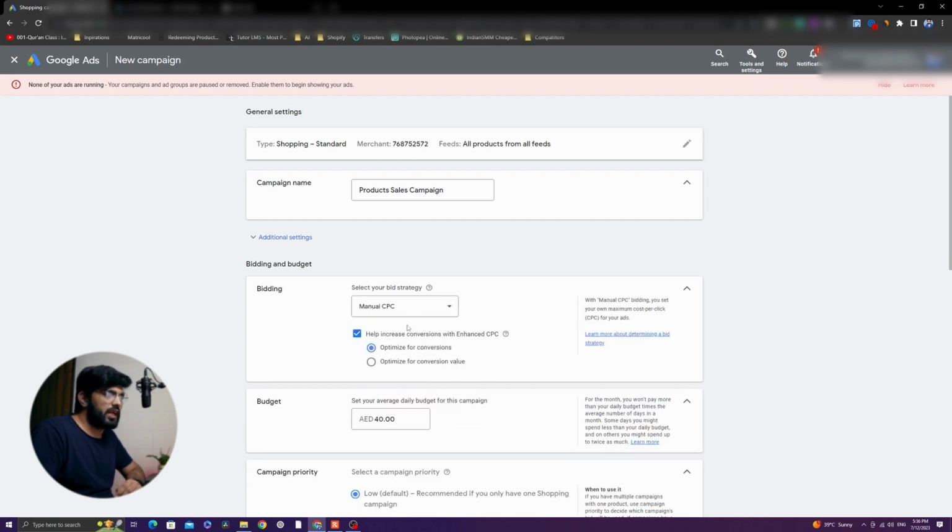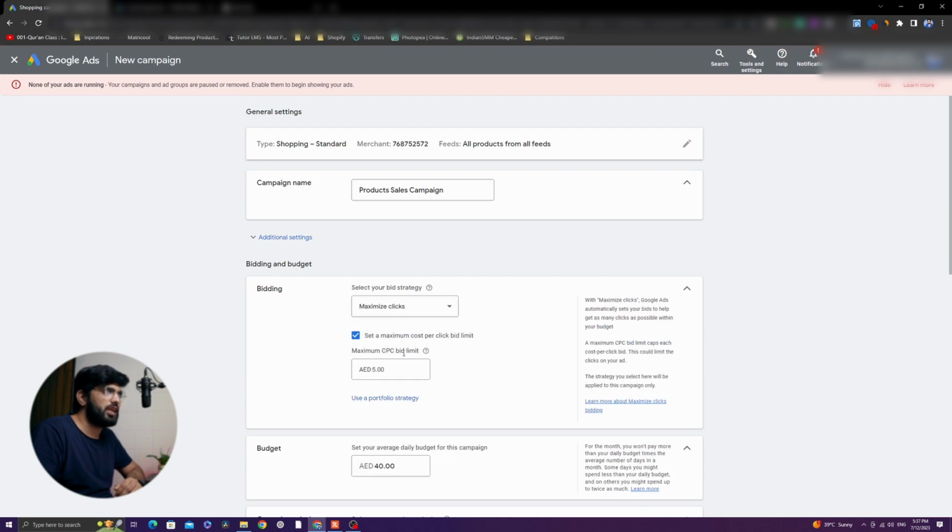So here you can let Google know, for example, if you want to do a CPC manually, you want to set up your budget manually, and you want to get 100% control of your campaign, you can click and choose this option. And if you want to get more clicks, you can choose this option, and here you can set up your maximum click bidding.